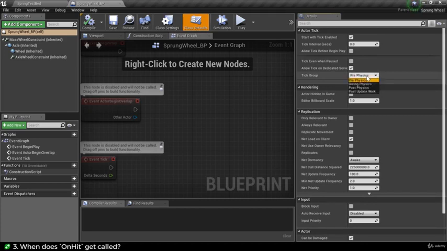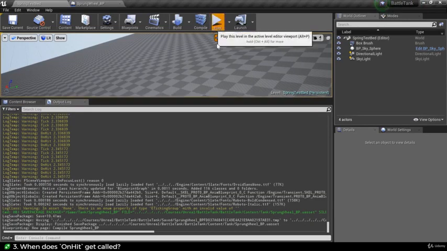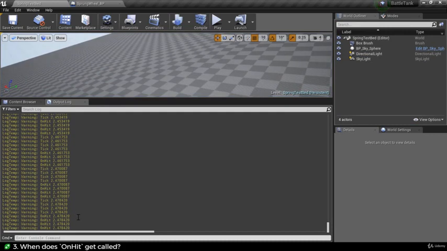Now, obviously that is happening before physics. That's maybe why we're not getting our on hit event. Let's try during physics. Is that going to be any better? Let's go ahead and look at the output log, hit play, land on the ground, and it looks like the tick is still happening before on hit.